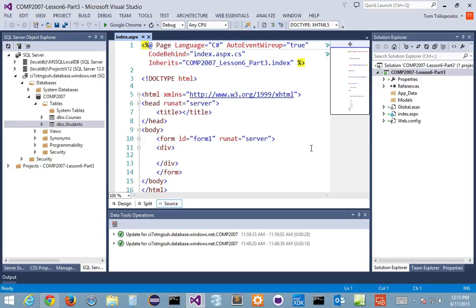I'm not going to use a master page right now, just for this example, so we understand how this all works, and we'll come back to it later and do more work with this over the next little while. Okay, so let's take a look at this. We've got our auto event wire up is true, which is what we want. We have a code behind file, which is an aspx.cs file, and we have an empty form.